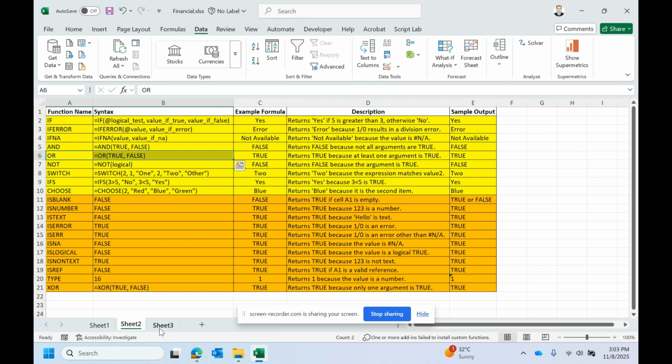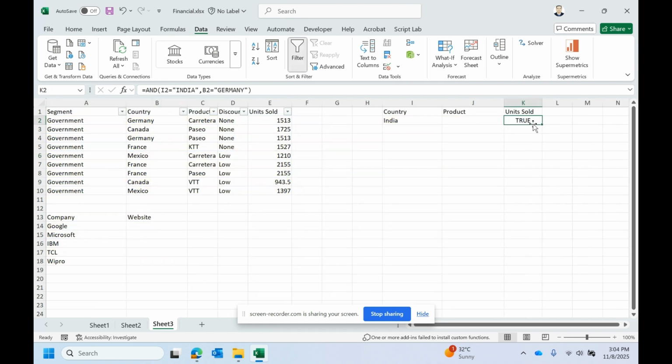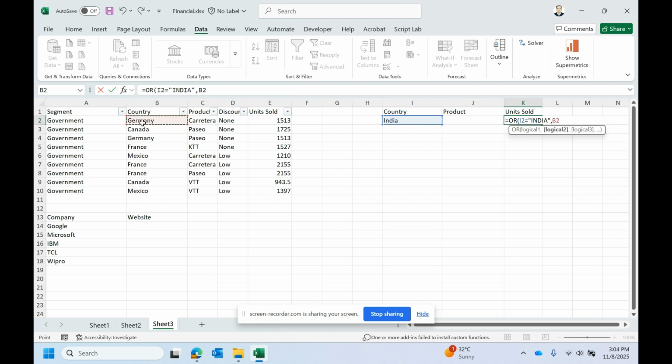OR means if any one condition is true, then it will return a true value. So if I write OR here, logic one means this one is equal to India, and this one is equal to Nepal. In this case the first condition is true, the second is not true. Even so, if at least one condition is true, then it will return true.